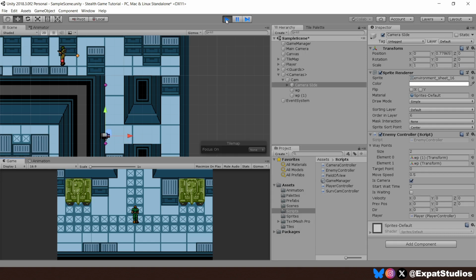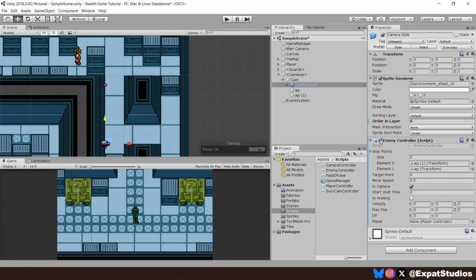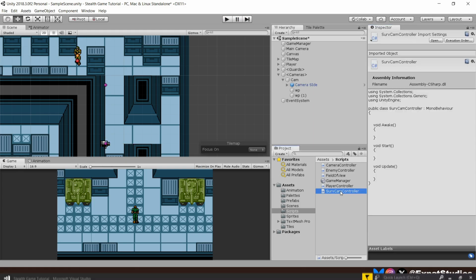And now you should see that both the camera and the guard are both moving based on their individual behaviors. The camera is facing the same direction while moving between 2 linear points. Excellent. That is one way we can get our camera moving using that same enemy controller script. But if you want to create your own surveillance camera controller, you absolutely can. So let's go and set inactive the enemy controller script on the camera, create a surveillance camera controller, and go ahead and open it up.